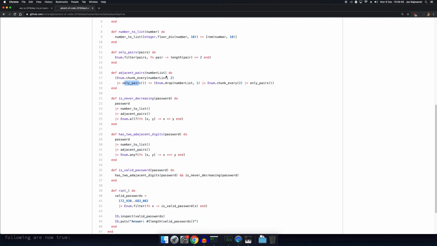And then in the next one, I say drop the first thing. So if you had 1 2 3 4 5 6, you've now got 2 3 4 5 6, and then I chunk. So then you would get 2 3, 4 5, and the 6 is not a pair, so that would get eliminated. So you basically get the other pairs that you didn't have before. You end up with all the adjacent digits, which is what's called adjacent pairs.